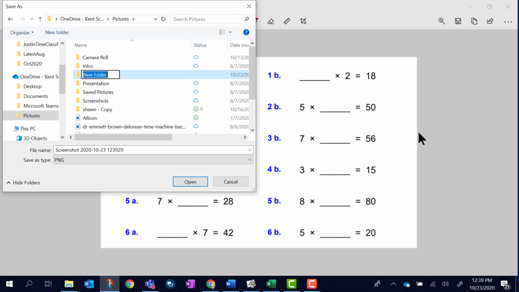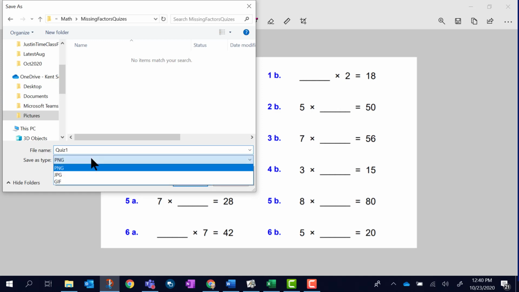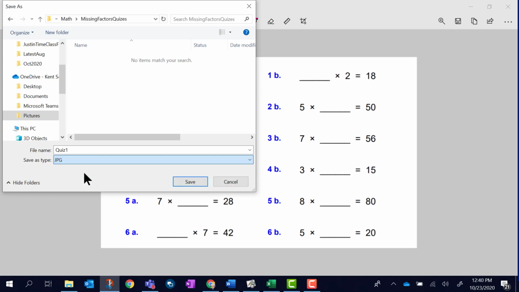Actually, I'm going to create a new folder called math. Inside that math folder, I'm going to create a folder called missing factors quizzes. I'm going to open that, and then I'm going to do quiz. Open that folder, and then I'm going to name it quiz 1. I can choose how it's going to save. I'm just going to save it as a JPEG, and I click save.